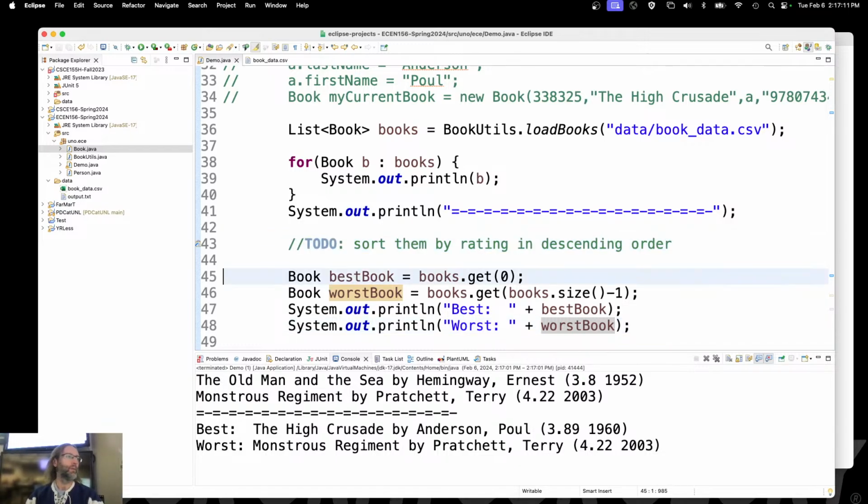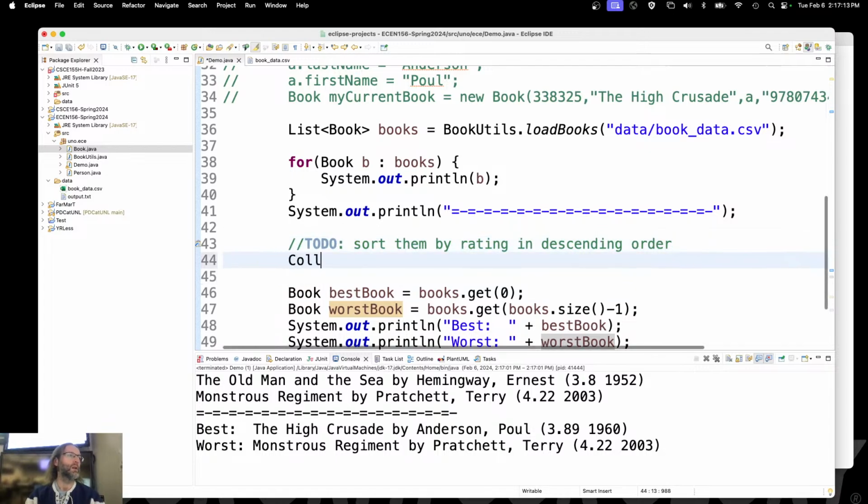I need to sort them. So, Collections.sort. Right? We'll sort all the books. It's not going to work for the same reason that we encountered last week when I tried to do something like this. Right? I'm Java. I'm dumb. Computers are told exactly what they are told to do. They do exactly what they're told to do. If you don't tell them how to do something, they don't know how to figure it out.